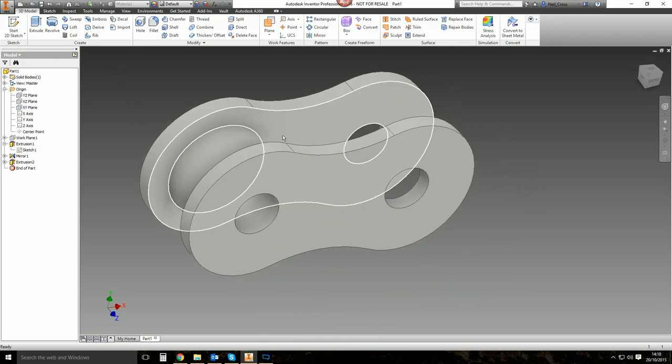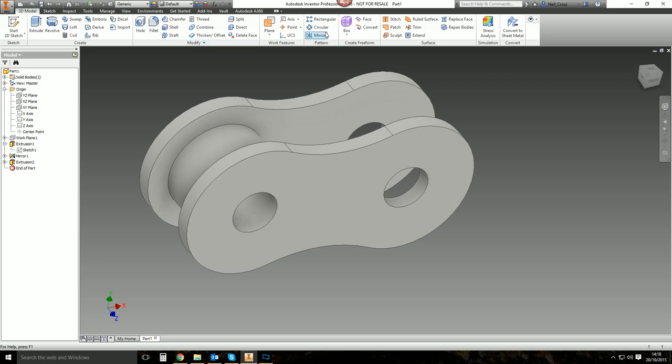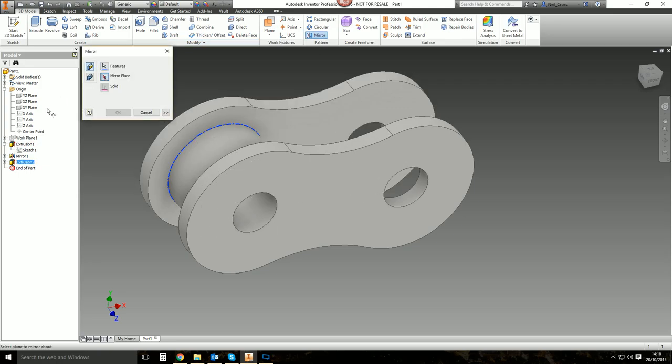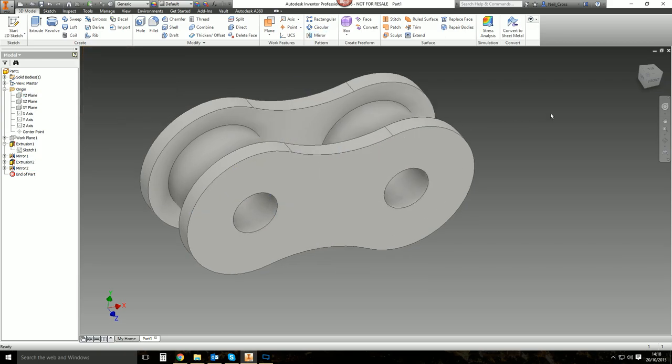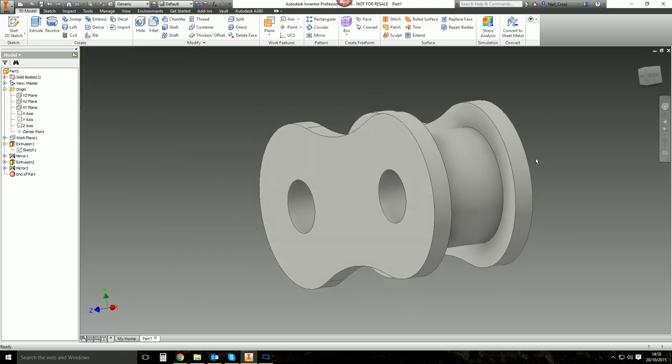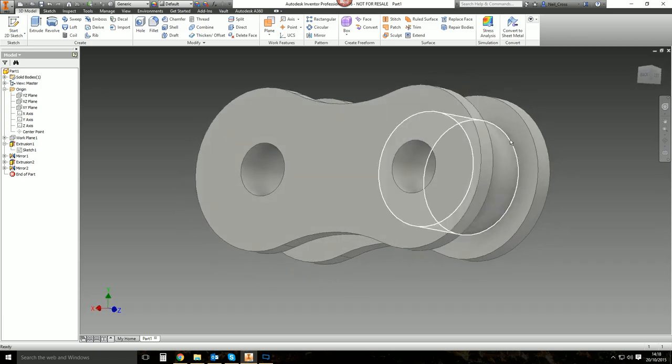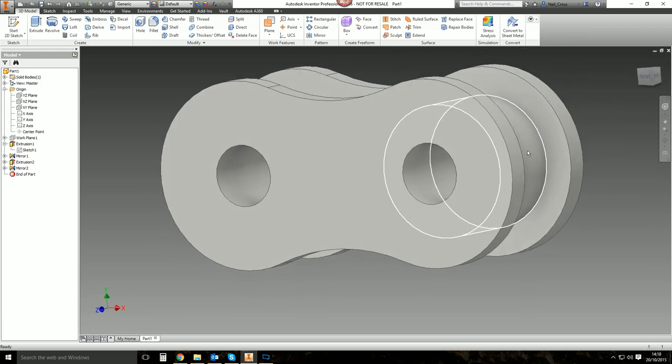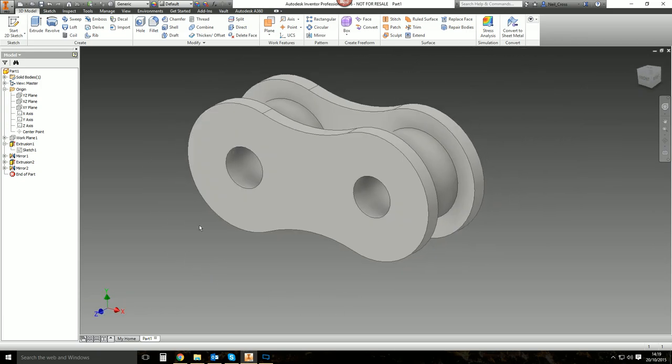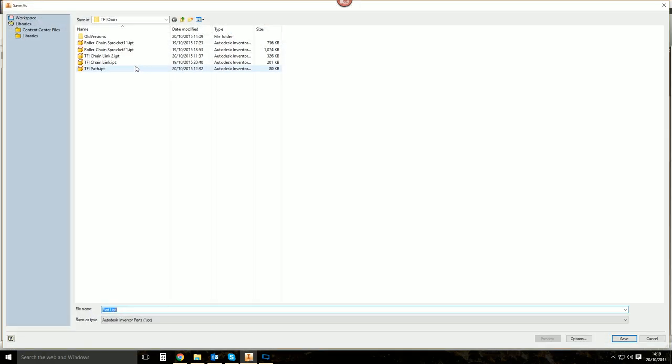So now that we've got a center line, we can take this feature here, we can mirror that, mirror plane that. Boom. Look at that. Right, I think that's it done. I think that's that chain link done. Right, let's save this before it crashes and we lose all our work.